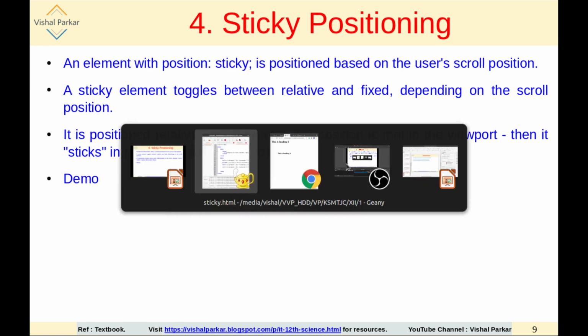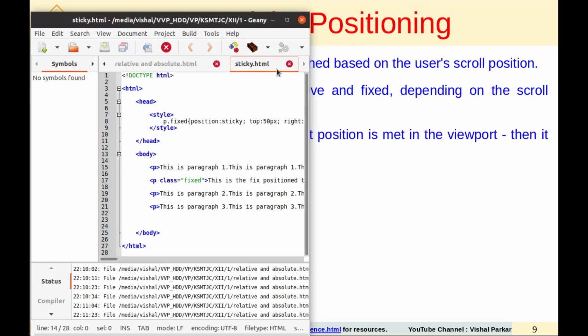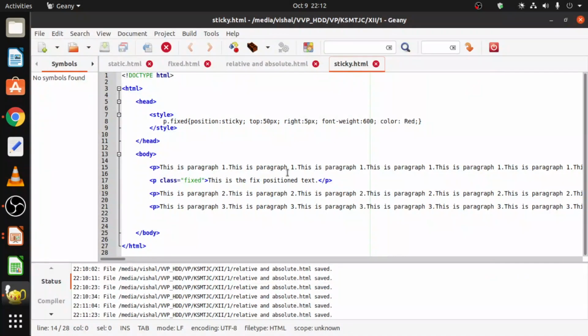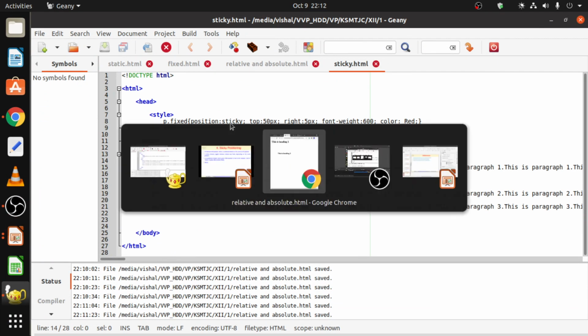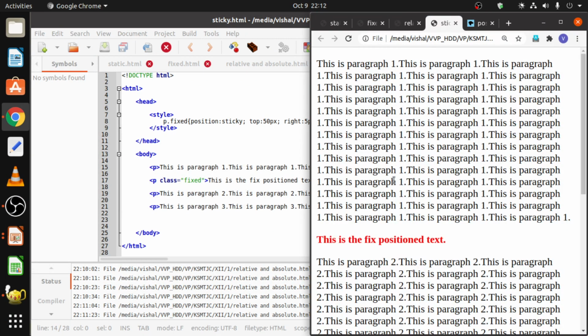So let us go and see the demo that will make it more clear. As usual, we have used the previous code itself, and here only we have changed the position to be sticky, and the rest of the parameters are same. As that was there with fixed, the same code is here, only the position value is changed from fixed to sticky.